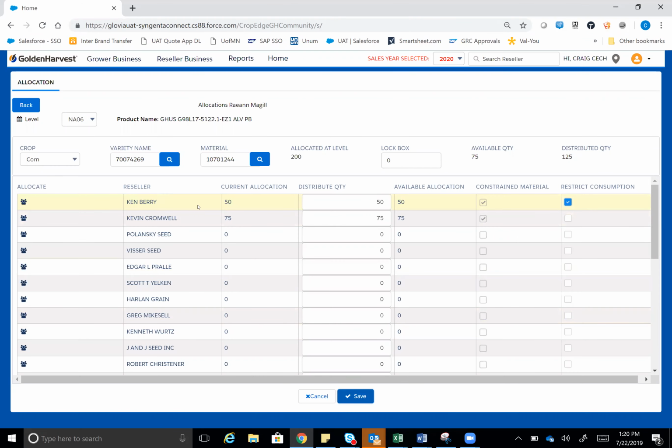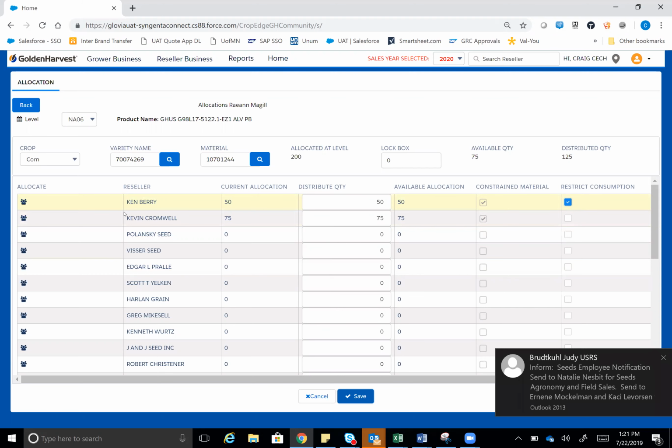If Ken Berry were to enter CropEdge and start placing an order for this product, once he got to 50, the system would stop him and then he would start placing back orders from there. So that's what this restrict consumption flag is for. In general, you probably don't want to use this all that much because once it's down at this level and you're locking in that seed advisor, that stays that way until somebody changes it, until somebody manages it a different way. So that's one thing important to keep in mind as you're pushing seed down to the seed advisor level.